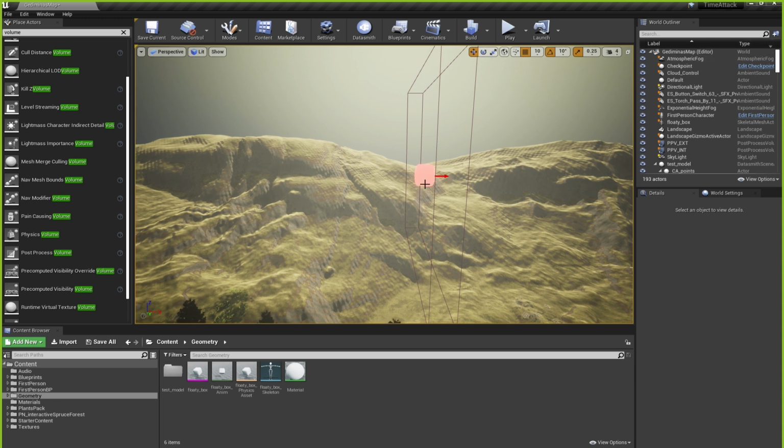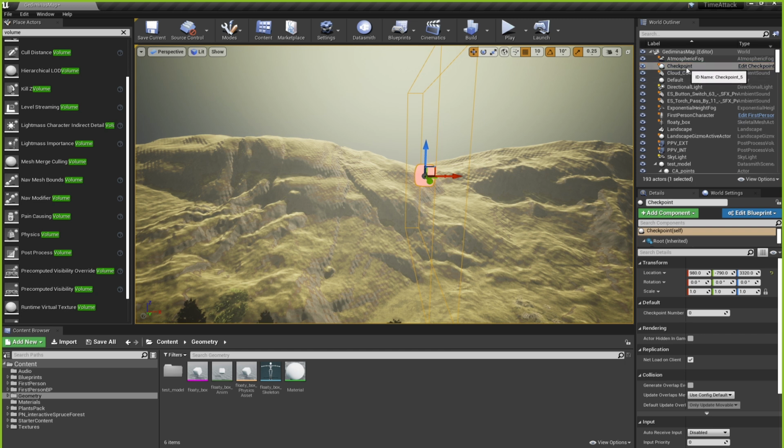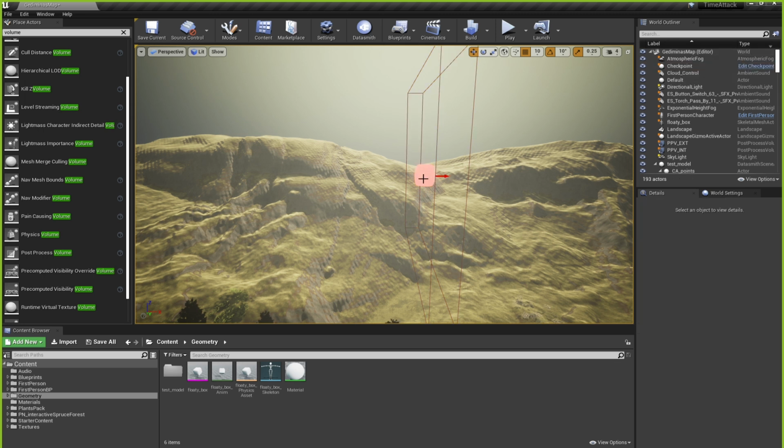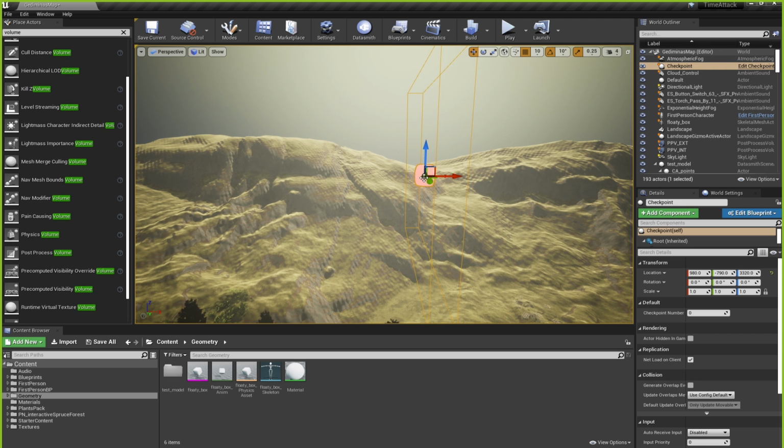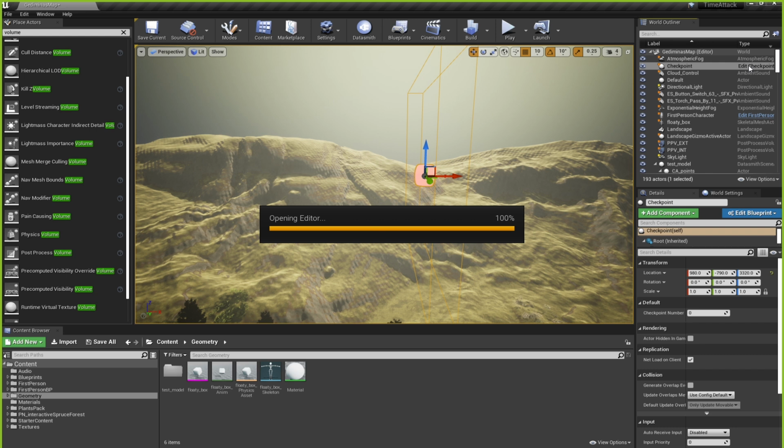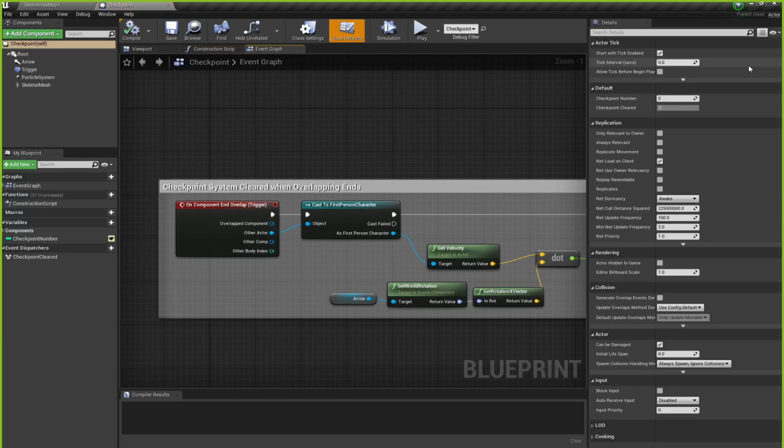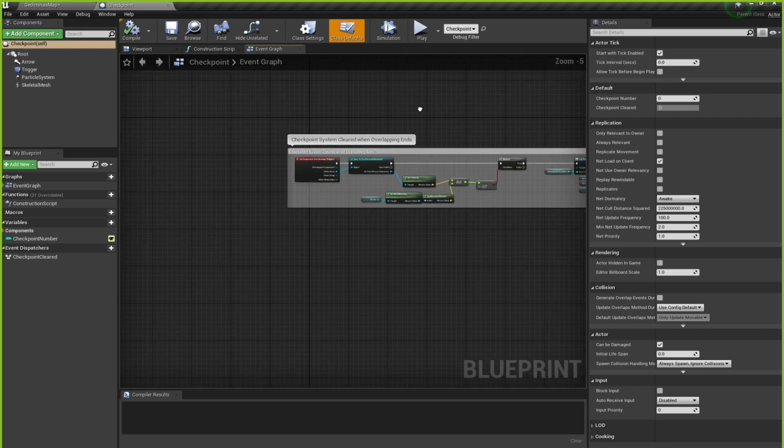I have deleted all of the checkpoints except the first one. You can see here in the World Outliner that I have only one checkpoint left. Let's see what's happening inside of the checkpoint. If I click on Edit Checkpoint, this link right here, it will open up what's called a blueprint of the checkpoint. The blueprint is basically a script that's working underneath it.